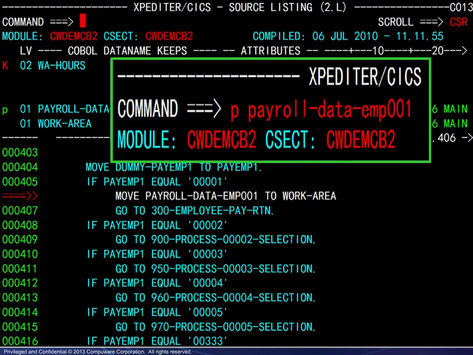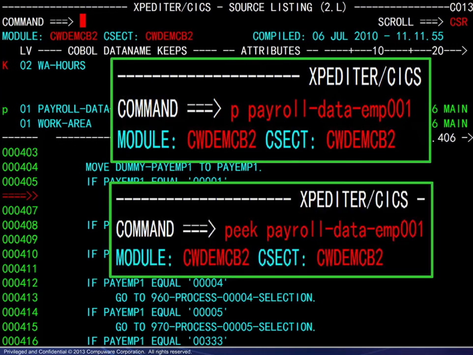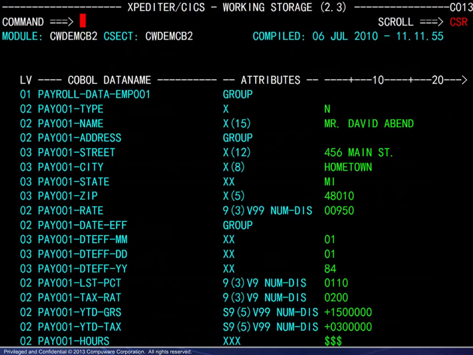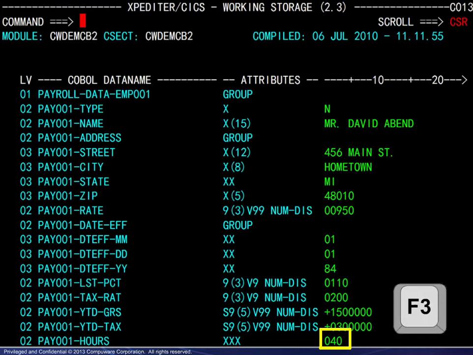Alternatively, we could use the P and peek primary commands as shown. That, of course, would require keying in the variable name. Here we see the result, including the bad data. We can correct that here by overtyping. To return to the source listing screen, to execute the statement again, this time with valid data, we press F3.